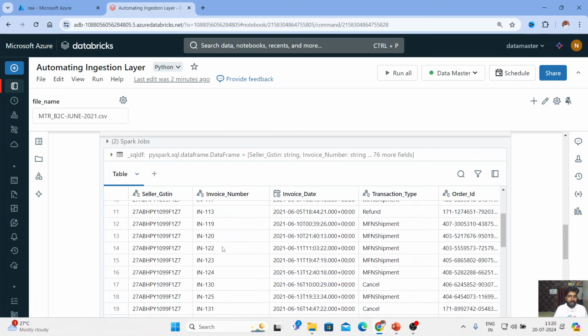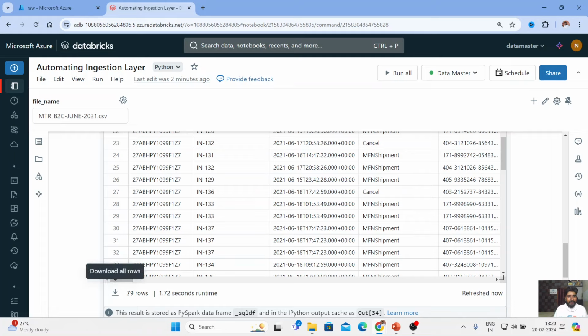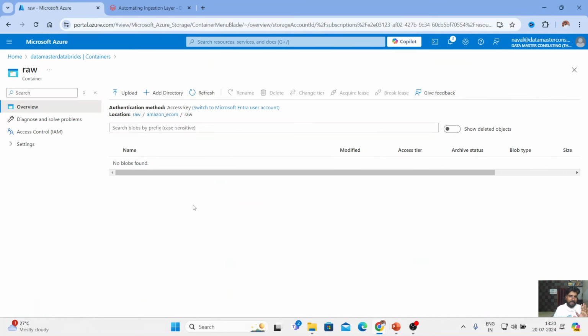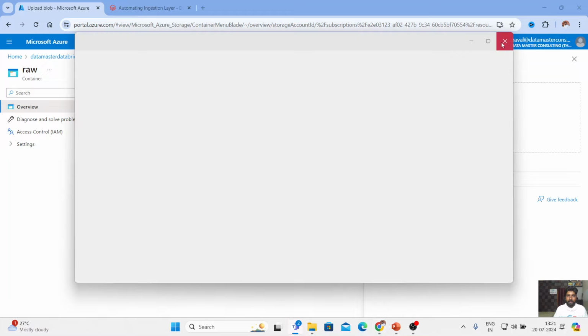Now what I'll do, just remember the number of records in June. There are more than 79 records here. Now I'll upload one more file, that is the July file, in this container, and I'll click on run all. Let me take a file from here, that is July 2021. I'll click on upload and take the July 21 file from here. Yeah, cool. I'll just upload it.